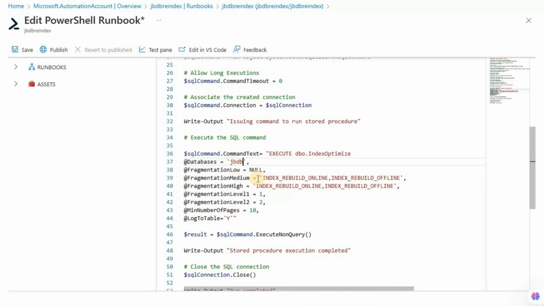These things are all known, like fragmentation, low, medium. Since my database is a demo database, I'm telling the fragmentation level 1 would be 1, and then level 2 would be 2. But if you want to increase it, you can definitely increase it. Maybe you can change fragmentation level 1 to say 10%, and fragmentation level 2 to 30%.